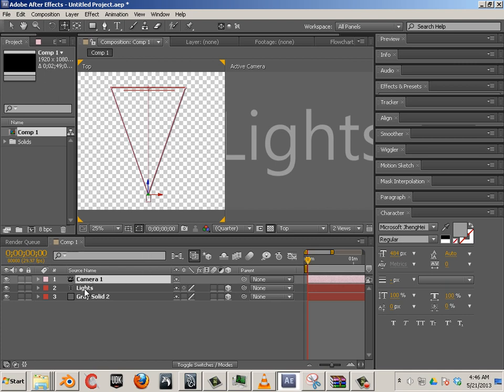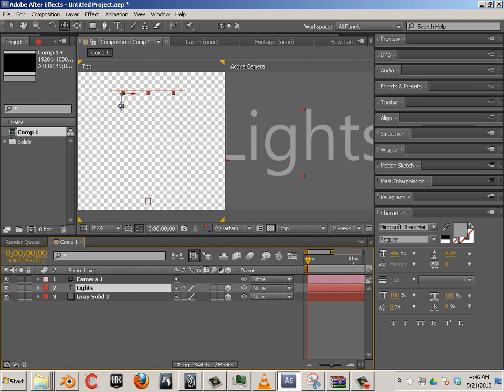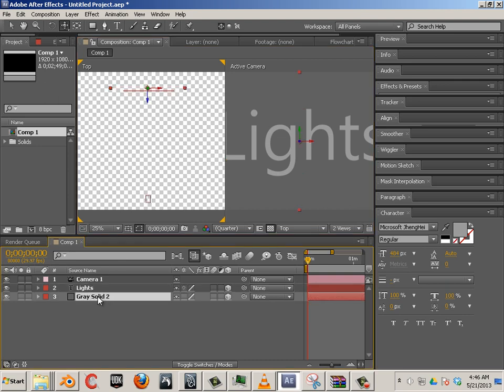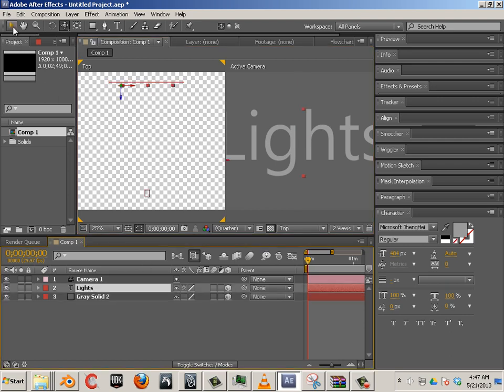Okay, so I'm going to go to the lights layer, which is text. I'm going to pull the text off the background. Here's my background. Use the black arrow for this.